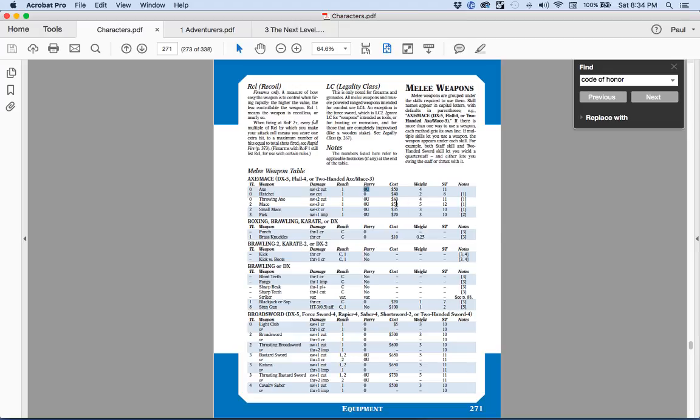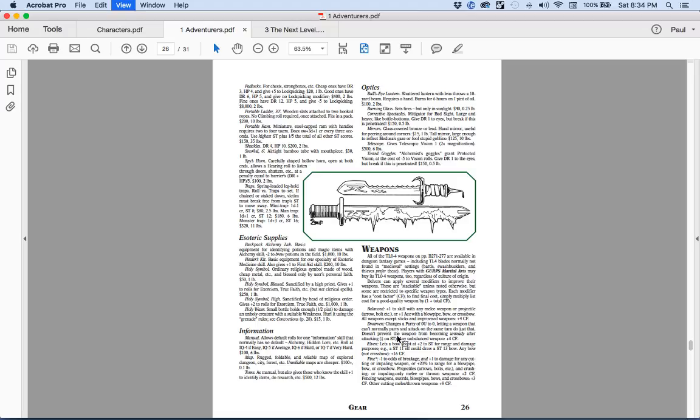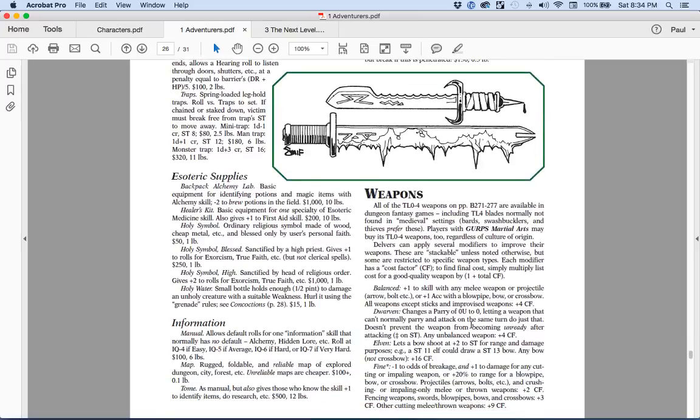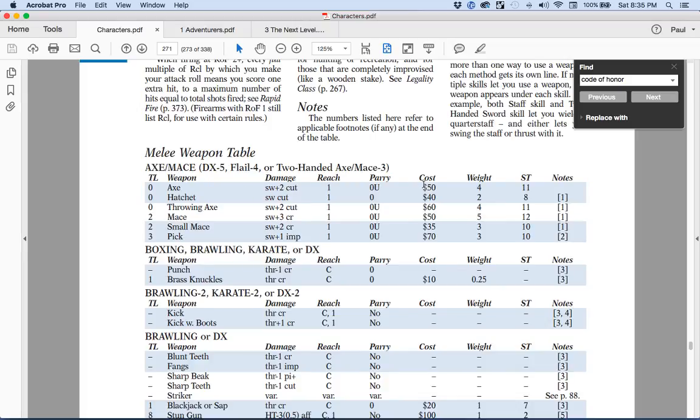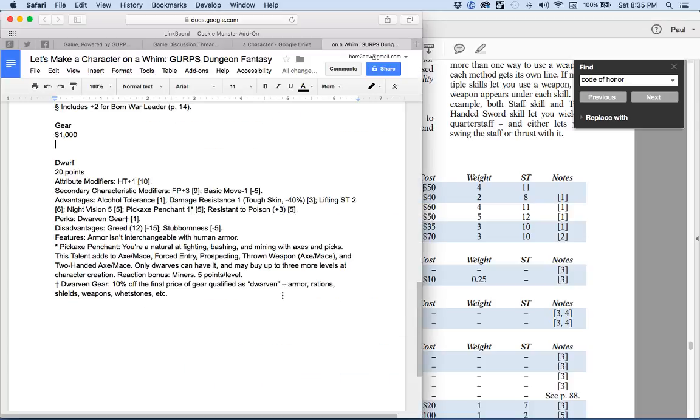So axes have that by default, but the Dwarven quality says that it changes the parry from 0U to just 0, which means that there's no modifier and it's not unbalanced. And it increases the cost by a cost factor of 4. So the cost factor system in Dungeon Fantasy, you add up all the cost factors, you add 1, you multiply the base cost by that value. So effectively, that means without any other modifiers, a Dwarven weapon costs 5 times what it normally costs, which for the axe is $50. So it's a $250 item.